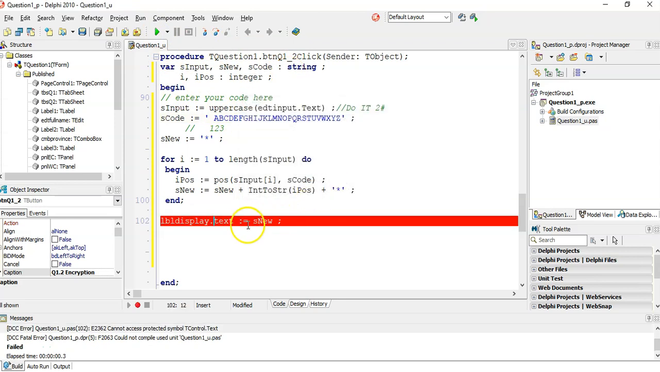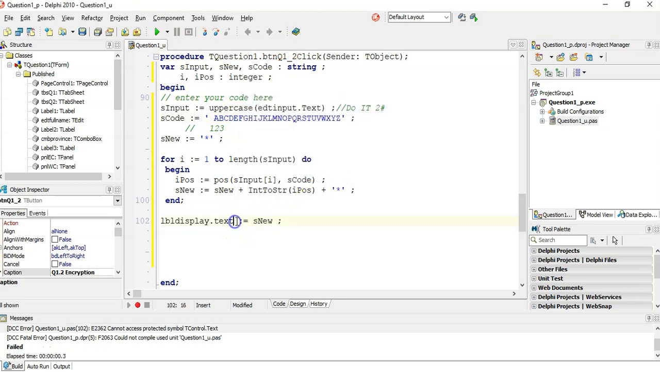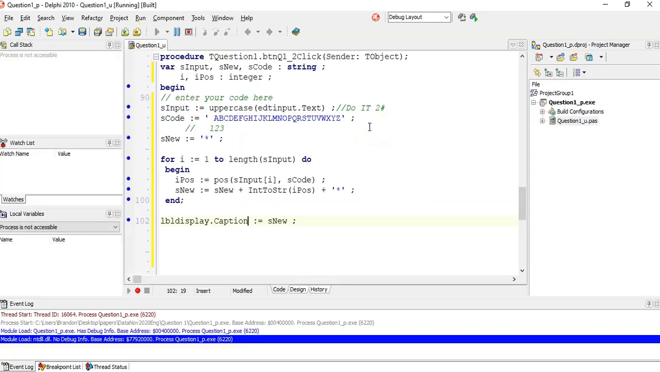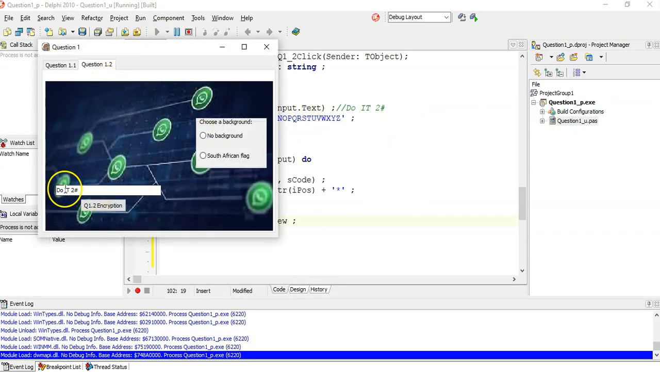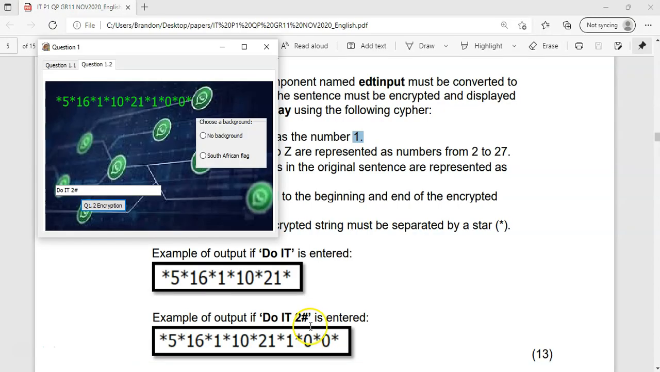What are the errors here? snew.text. It's not a text. That's a label, so it has a caption. So let's run it. I'm so used to typing text in. Okay, so let's go. Is that the right answer? Please tell me that's the right answer.